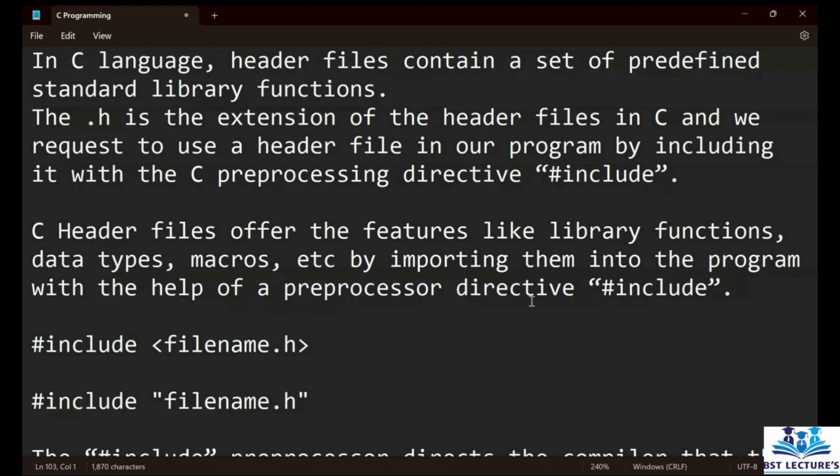The C program starts with the header file. In this session, we'll learn what a header file is, what its syntax is, how we can use it, and what the types of header files used in the C language are. So first, let us know what is meant by the header file.